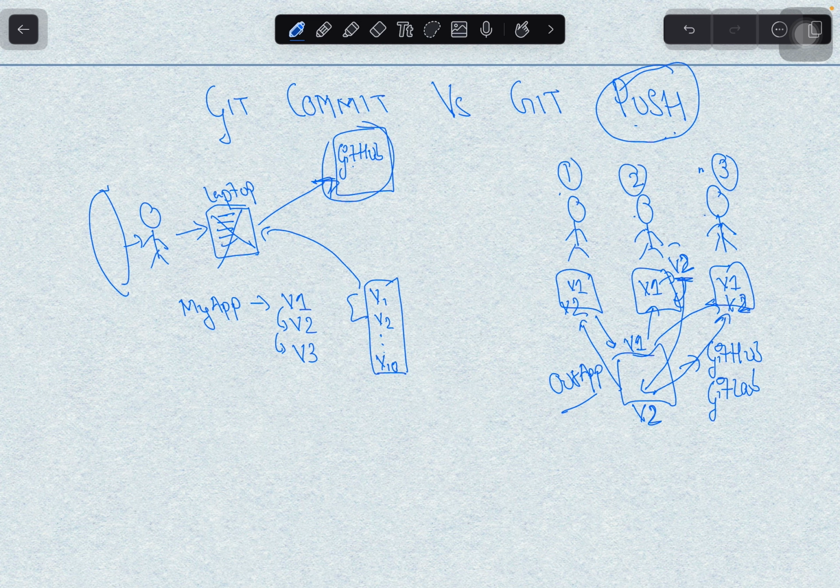Now in case you lose your laptop, you buy a new, for example, MacBook. You just have to log into GitHub and clone the repository, and your whole My App application, which you pushed over here, you will get it in your new system as well. So that's the difference between git commit and git push.